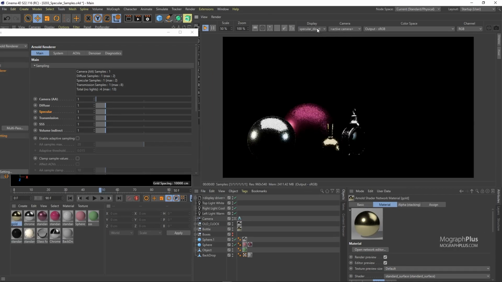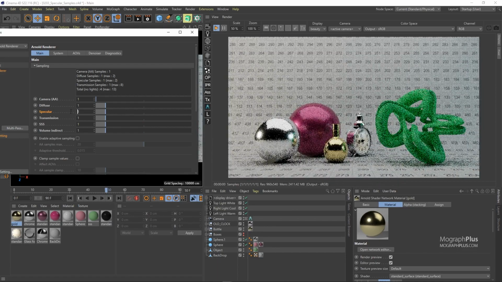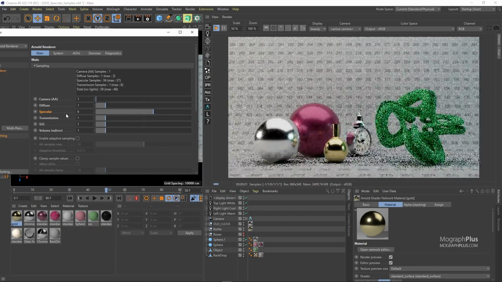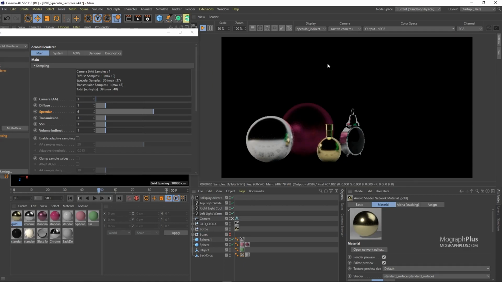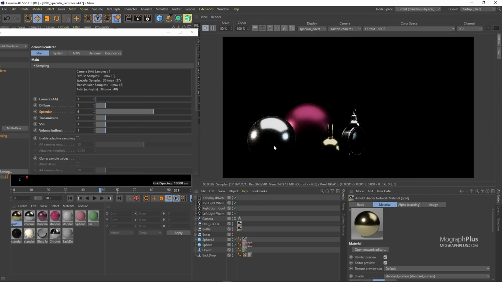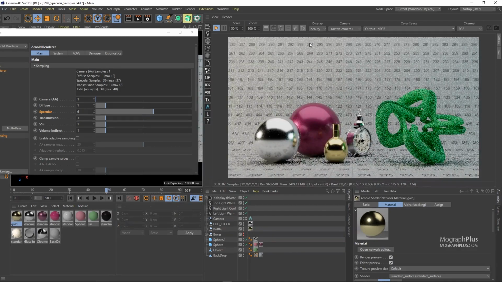For the next render, let's increase the specular samples to 6, and as you can see, we don't have any noticeable noise in our indirect specular reflections. We can take a look at the specular indirect AOV for this render. Increasing the specular samples has made this pass very clean. But as it is obvious, the quality of direct specular reflections from the area lights didn't improve by increasing the specular samples, because these are direct reflections from the light sources, and we need to increase our light samples to compensate and get rid of them.